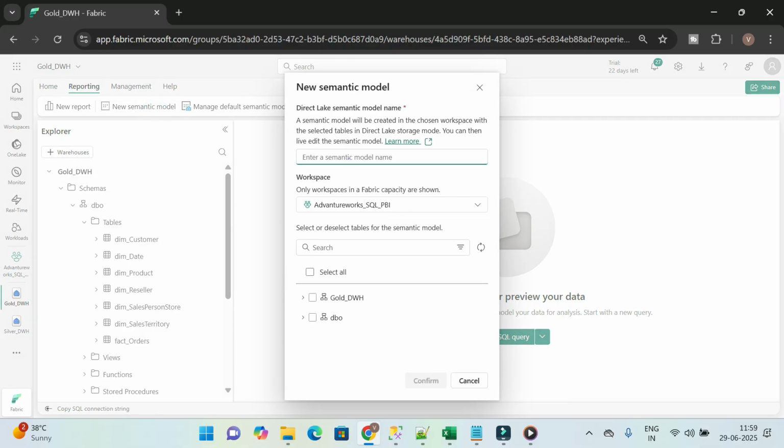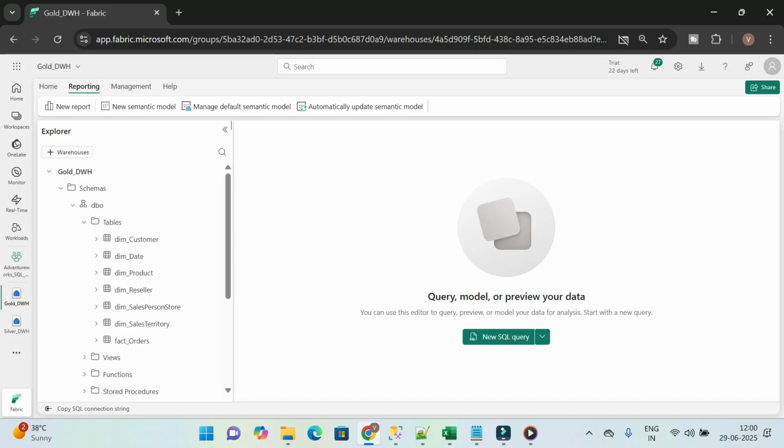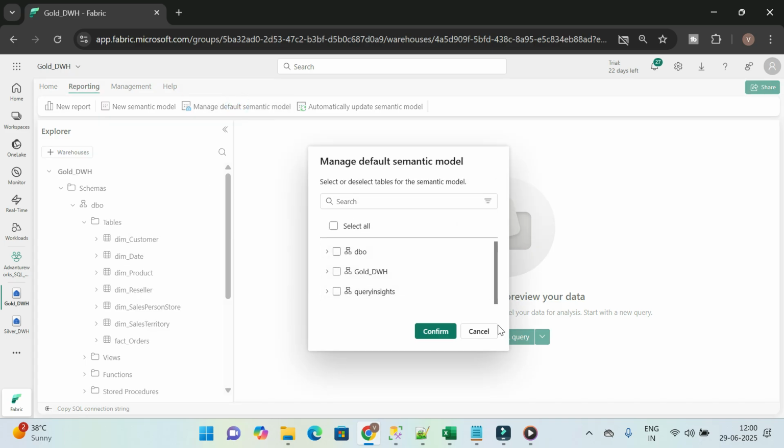Let me create a model for us. Click on new semantic model, then Power BI, gold Power BI semantic model. You can choose the number of tables here. Under the DBO schema, we have all the tables, right? So I am choosing the DBO schema and confirm. I am not changing any workspace; I am using the same workspace and confirm. Alright, so the semantic model is created successfully.